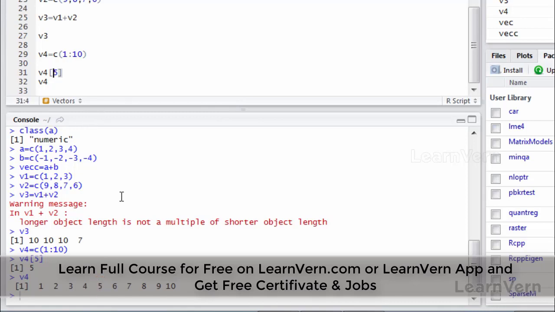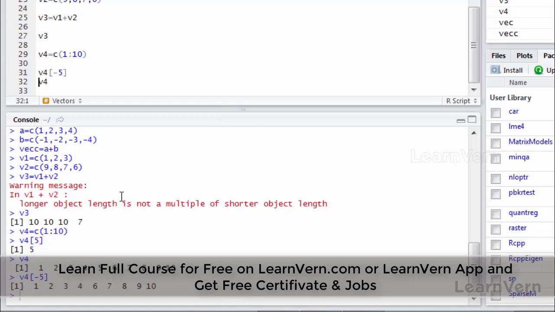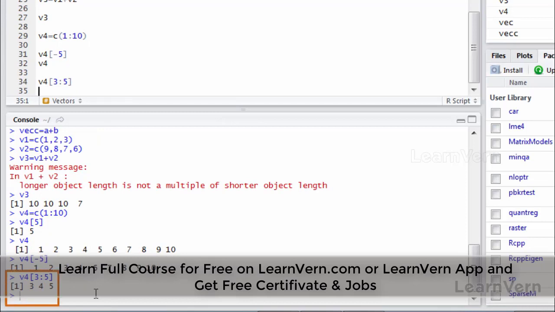If I use negative indexing and I mention v4 minus 5, then all the values except the fifth value in the vector will be displayed. You can see value 5 is not printed on my console window. So this is vector indexing. If I want to retrieve a range of values, let's say the 3rd, 4th and 5th, we can do that also. 3 to 5, and 3, 4, 5 will be displayed on your screen.